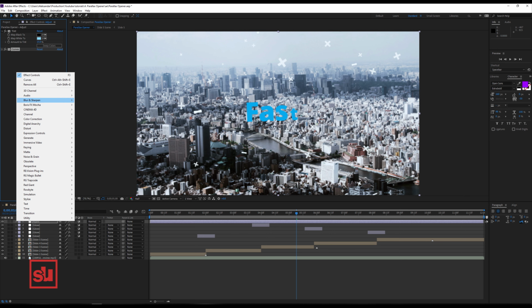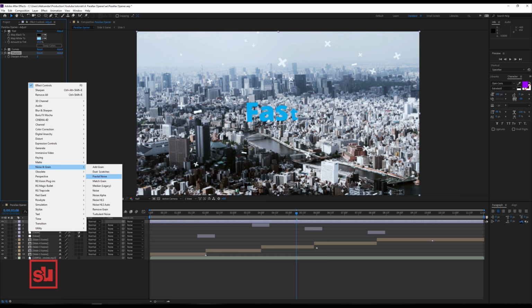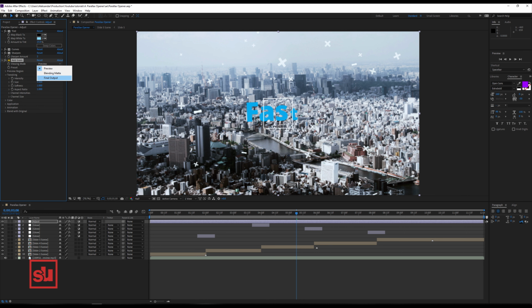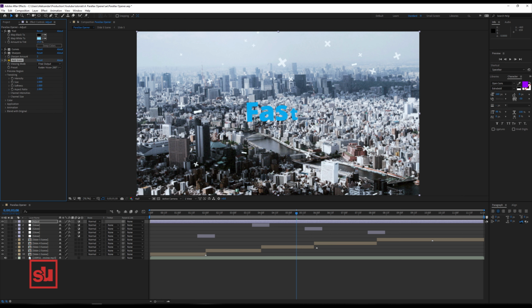Now let's go to the color correction curves and let's increase the contrast slightly like this. And let's add sharpen. And after that, go to the noise grain and add grain. Final output, codec, and intensity 0.4. So you add some noise. And that is it.